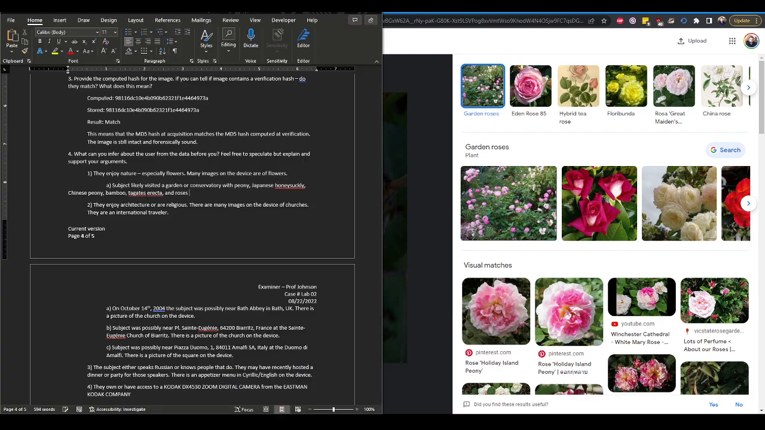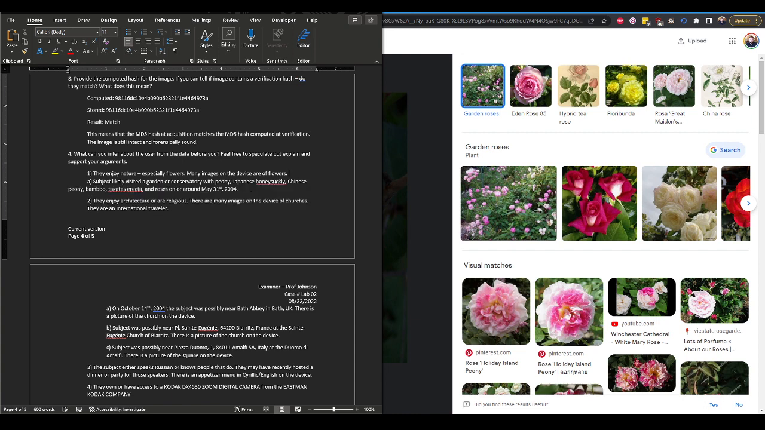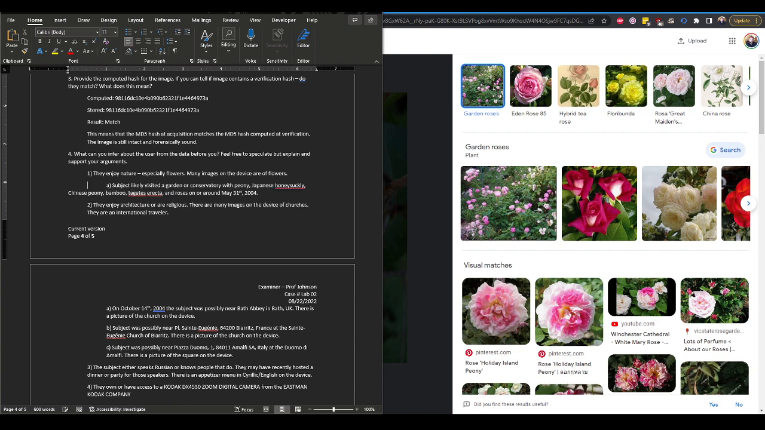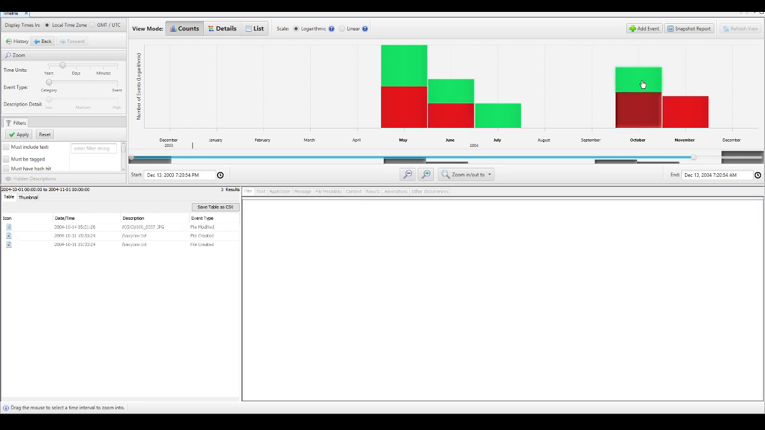And roses on or around May 31st, 2004. Stop doing what you're doing. There. Okay, so we have that as well. Okay, but let's focus on whether or not we can actually figure out who this is.